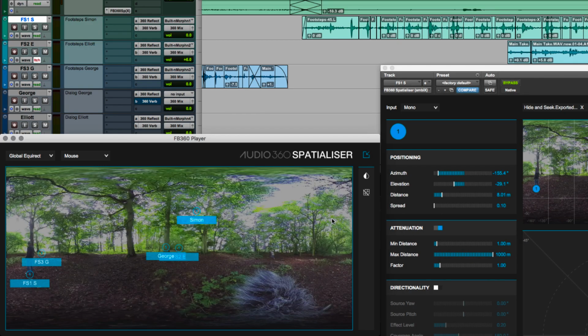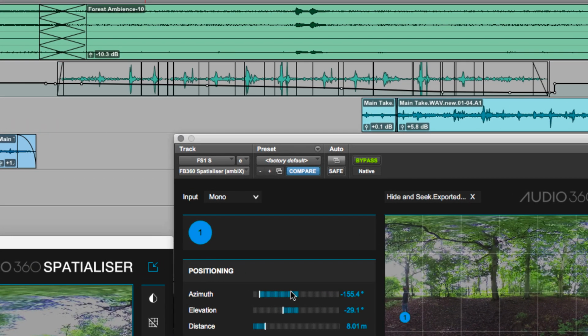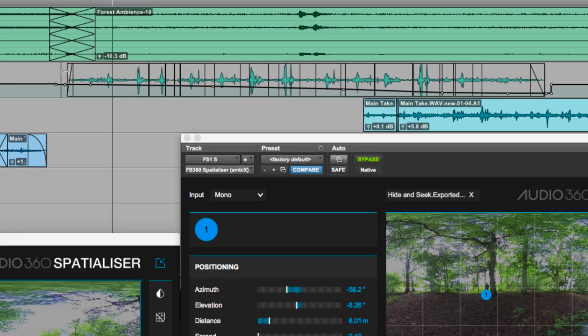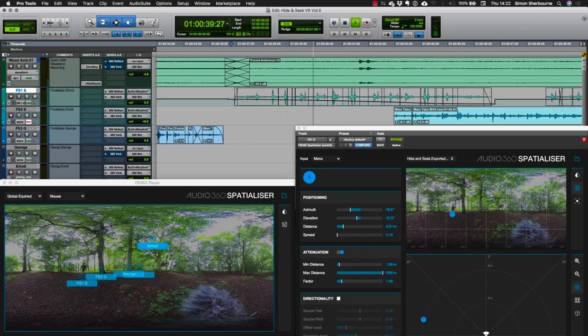Now, if we have a look at the automation, say the left-right position, then you'll see that we have this smooth transition between a number of breakpoints. And if I play that back, we should see a smooth pan move on the Spatializer plugin.